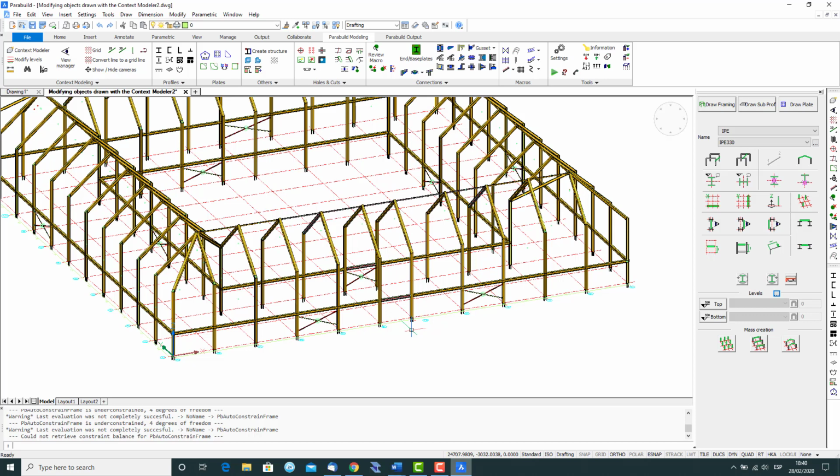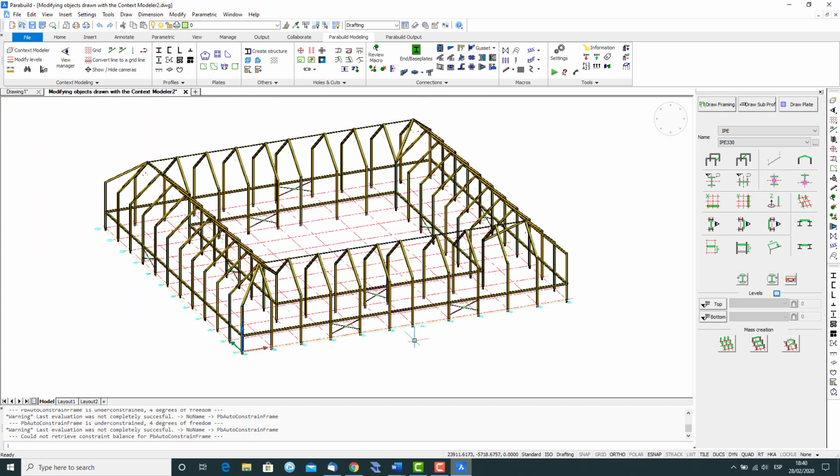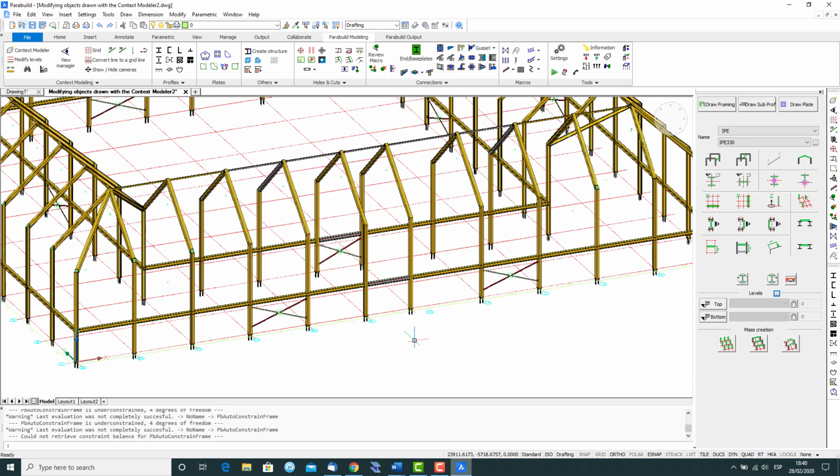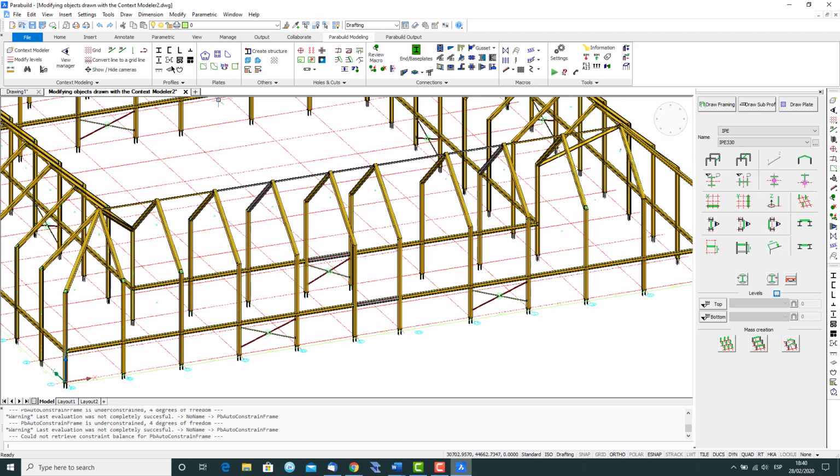All structural members connected to the chosen grid line have been moved and automatically adjusted. And note that the vertical bracing geometry has also been updated.